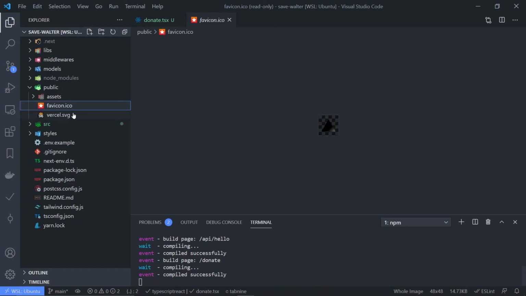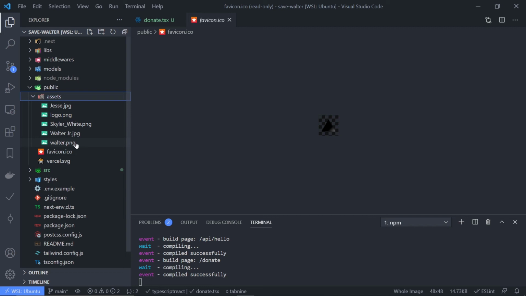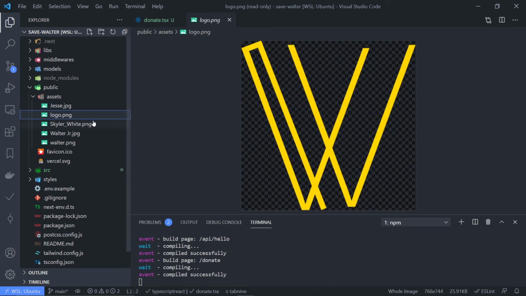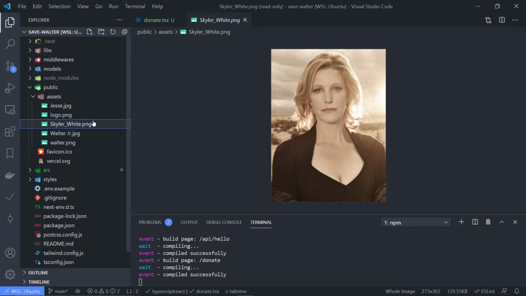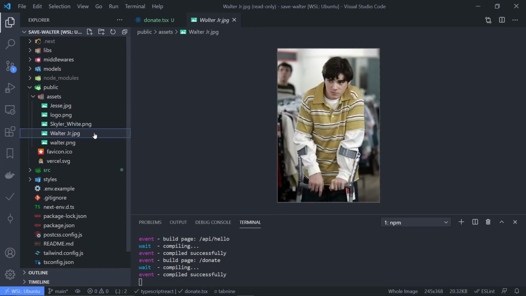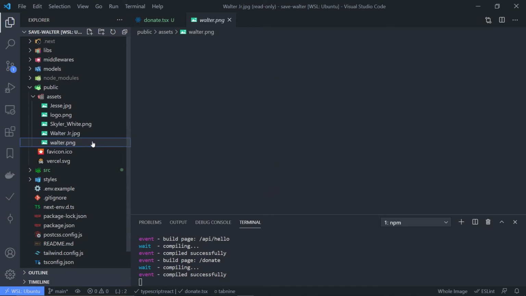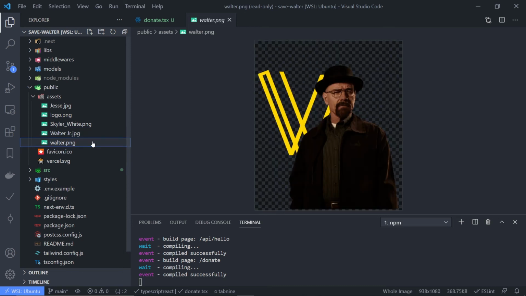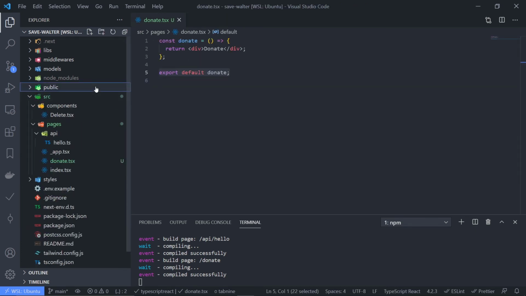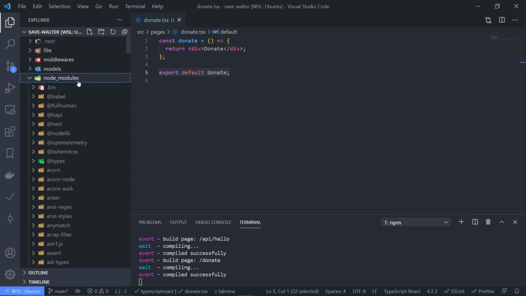And then inside this assets, you can see that I have provided all the assets I am going to use inside this project. So this jc.jpg, which is the image of Jesse Pinkman, and this logo.png, which is the logo of our project. And then Skyler White. Oh, Skyler. And then just go to Walter Jr. He's having breakfast, by the way. And then our Heisenberg. Okay, so I'm done with this assets folder, done with this public, this node_modules, you know what it is. Come on.